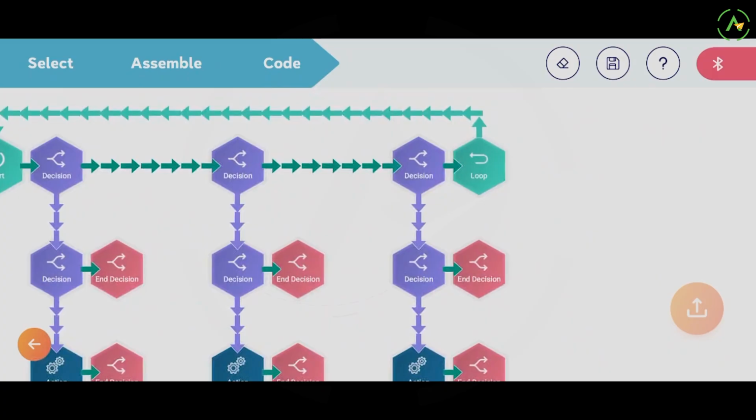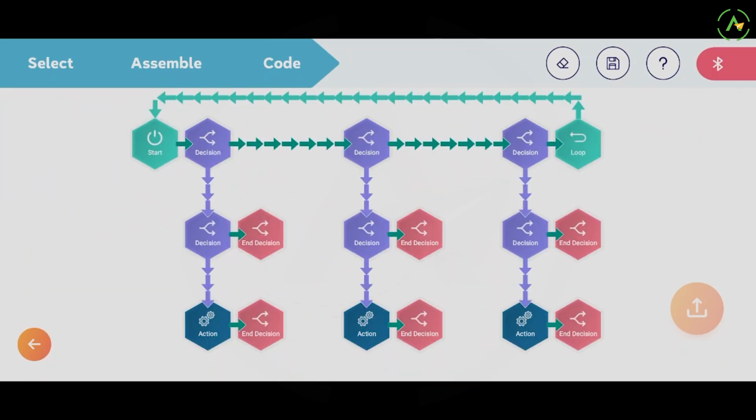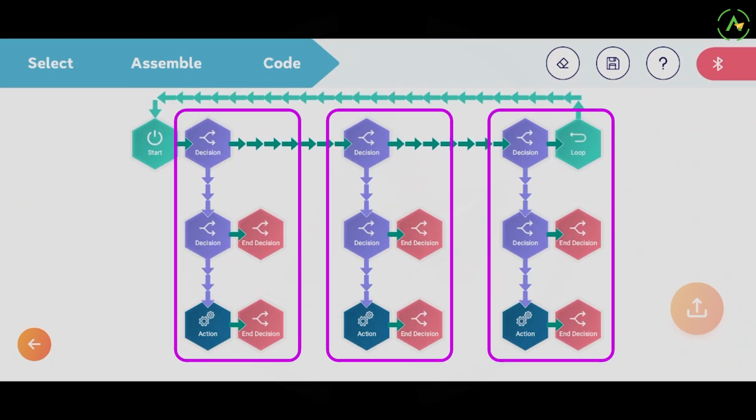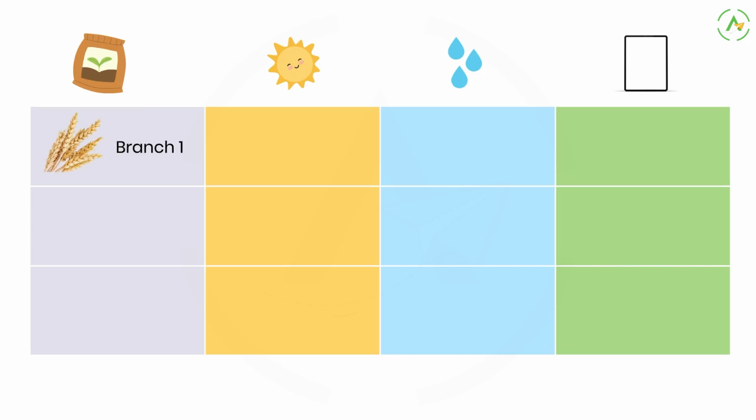Now let's look at the coding blocks. As you can see on the screen, our program starts with a start block and immediately enters a loop. Inside this loop, we have three main decision branches. Branch 1. The first decision block checks if the light is less than 10 and the rain sensor is between 50 and 100. If this condition is met, the action block tells the OLED to display temperate crops like wheat.